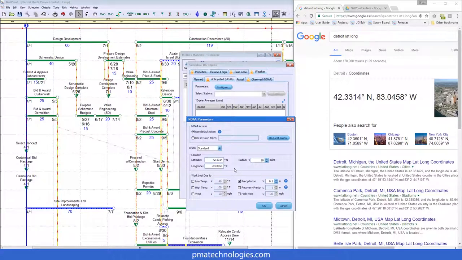Now below that, we have a section for the different types of weather. We have precipitation and the specific threshold that you'd like to enter. We also see below that recovery precipitation. So what this means is if it rains over 1 inch, the following day is taken off due to weather. You see some options for wind and low temperature.